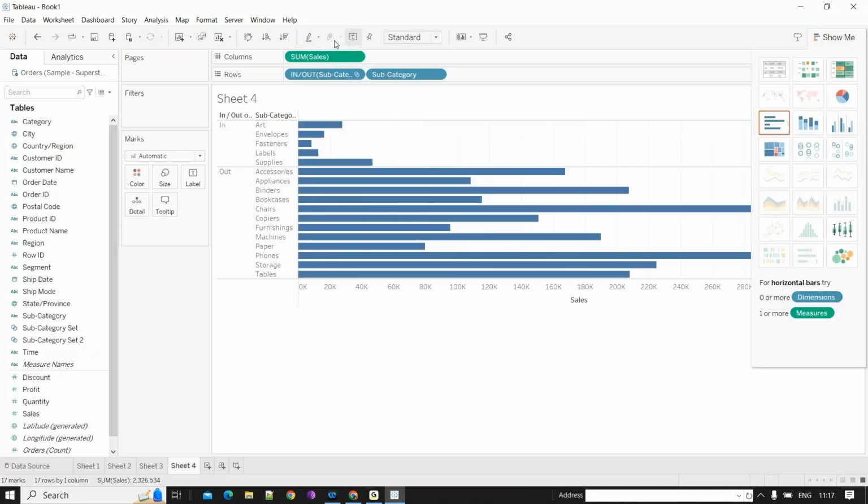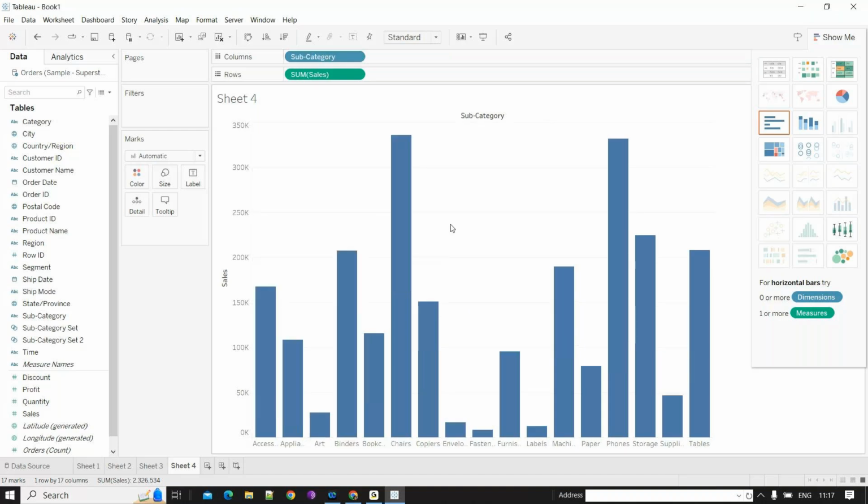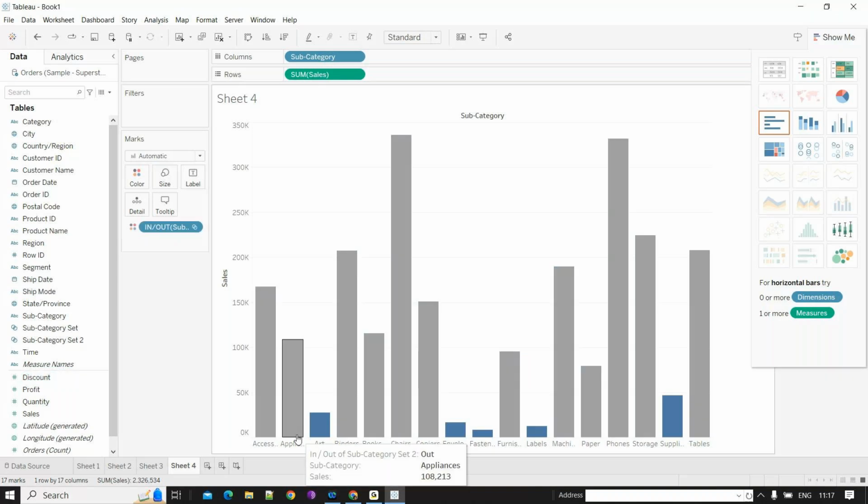So this is how we can see. I don't want to see in and out, I don't want to configure it, I'm just removing it. Now I'll take the set into the color. Now guys, you can see the least value is one color, the highest value is one color. By default it is showing the highest value as a gray color.